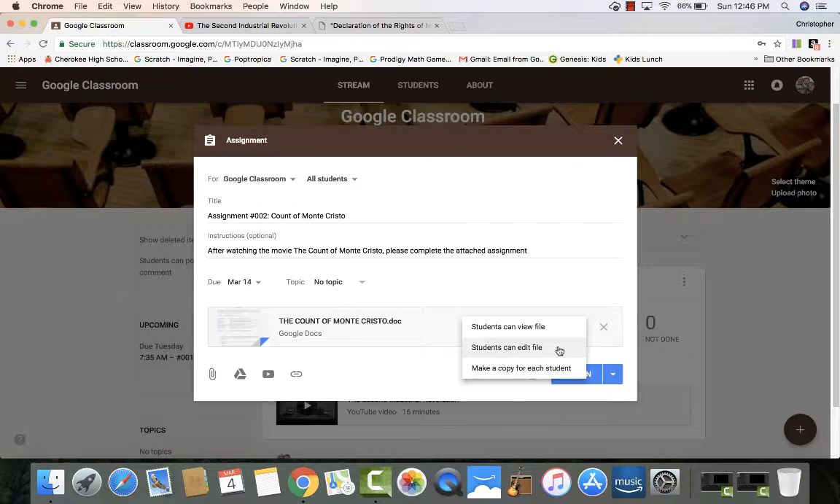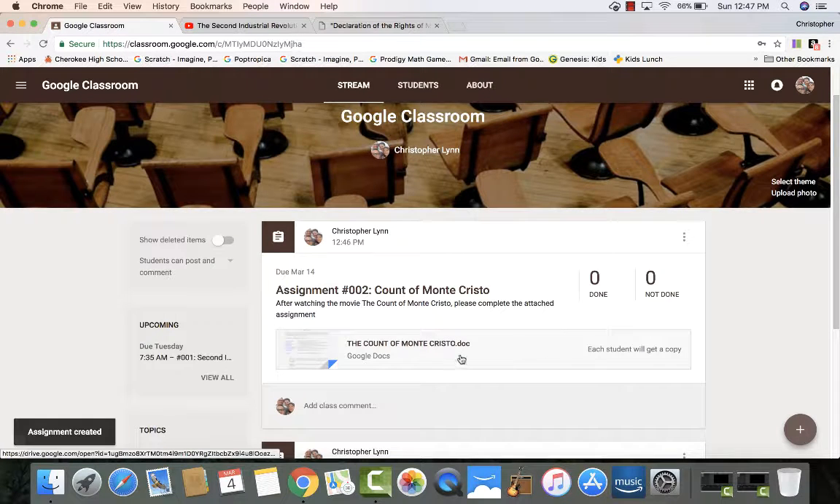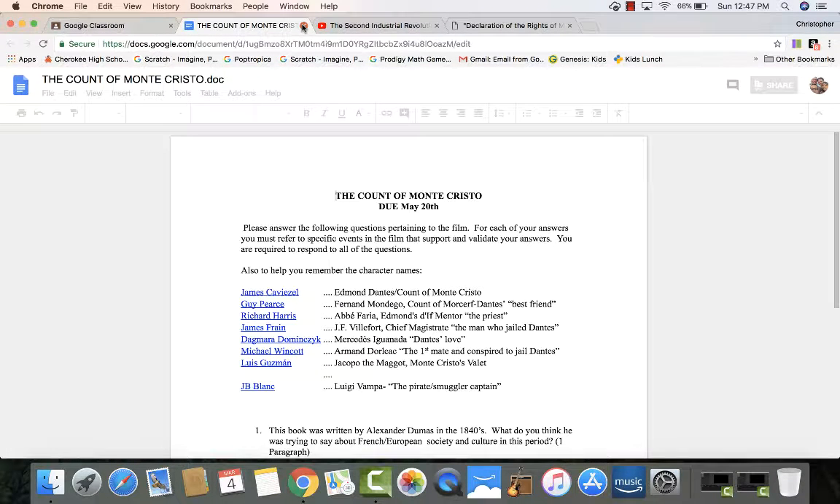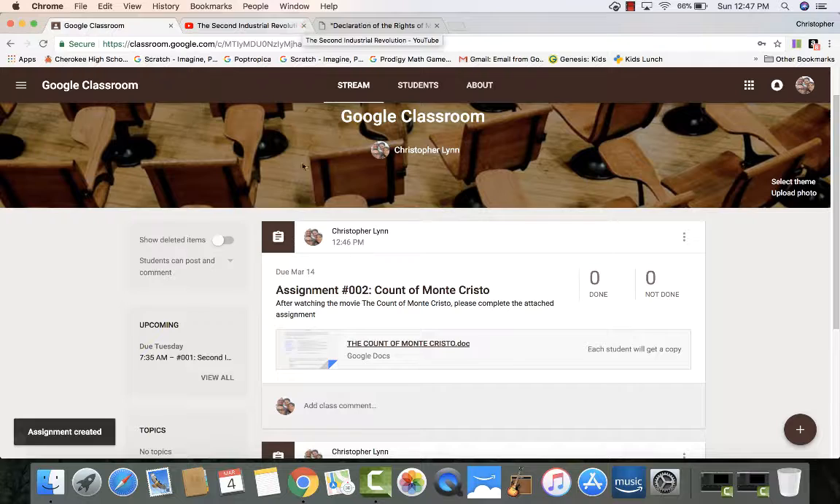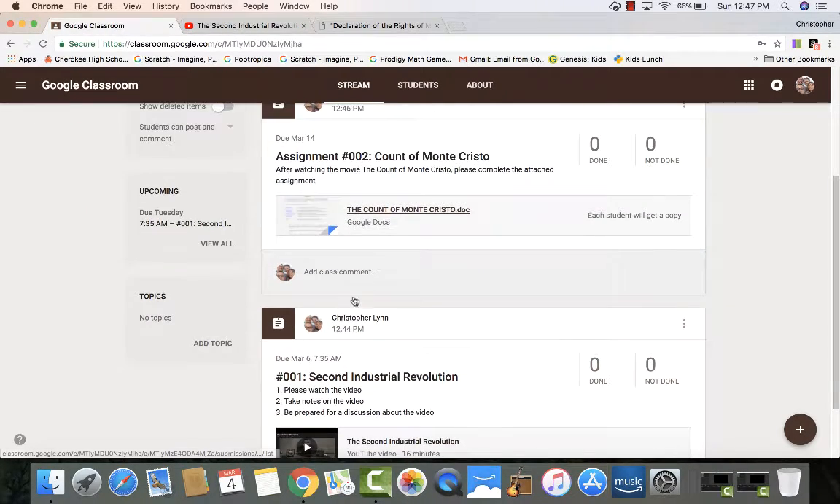Or if you're handing this out as a worksheet, for instance, you can make a copy for each student. And so each student can open it, they can type right on it, and then they can submit the document. And that's super easy, and there we go, and I assign it. And it comes right through, okay? There's that. Opens it up for them. So very, very straightforward.